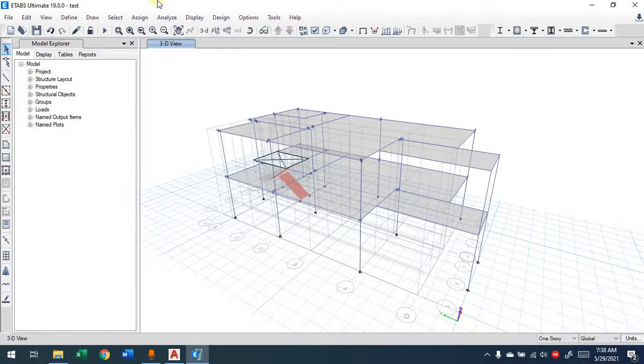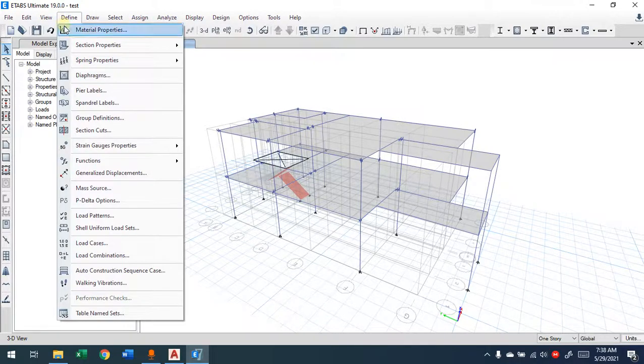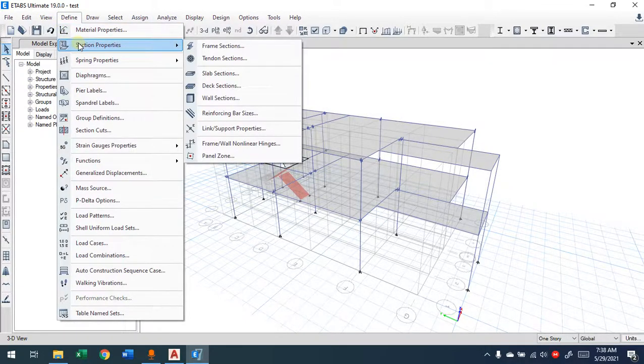We use assign for what? What does assign mean? We can assign a material to an element. We can assign a section to an element. Now I didn't explain it in this manner. In the beginning I told you to define the material, define the section, and assign the material to the section directly. What does that mean?